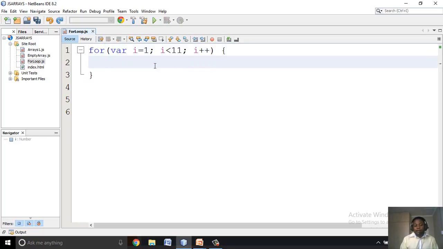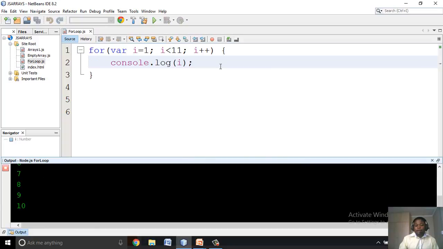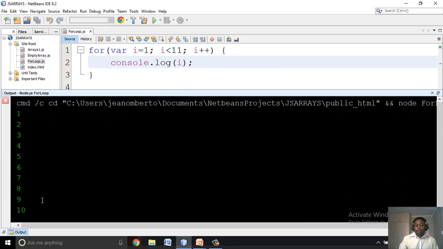What we can do now is simply print out the value of i, which will be 1, and then plus 1, which is going to be 2, and then plus 1, that's going to be 3, up to 10. So I'll say console.log(i), which is going to be that value incremented each time until our condition has been reached. We can go ahead and run this, right click and run with Node.js, and there you have 1 2 3 4 5 6 7 8 9 10.